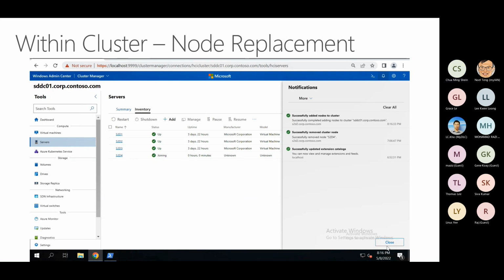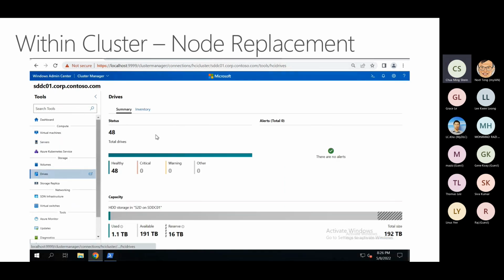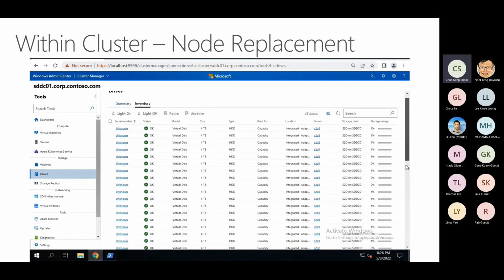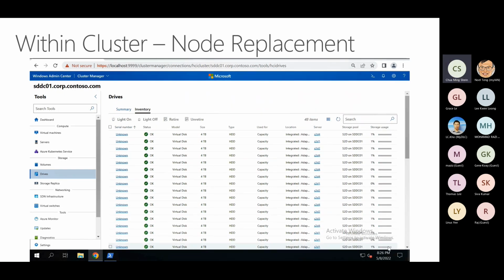Right, you see? So that's all. All your servers are up. And of course, this I already cut short. By the time you come to this drive, you will still see an error. It will take time to resync, but I already cut it short. And now you can see that all the drives are actually back to normal. So this is how you can do the node replacement for this scenario.